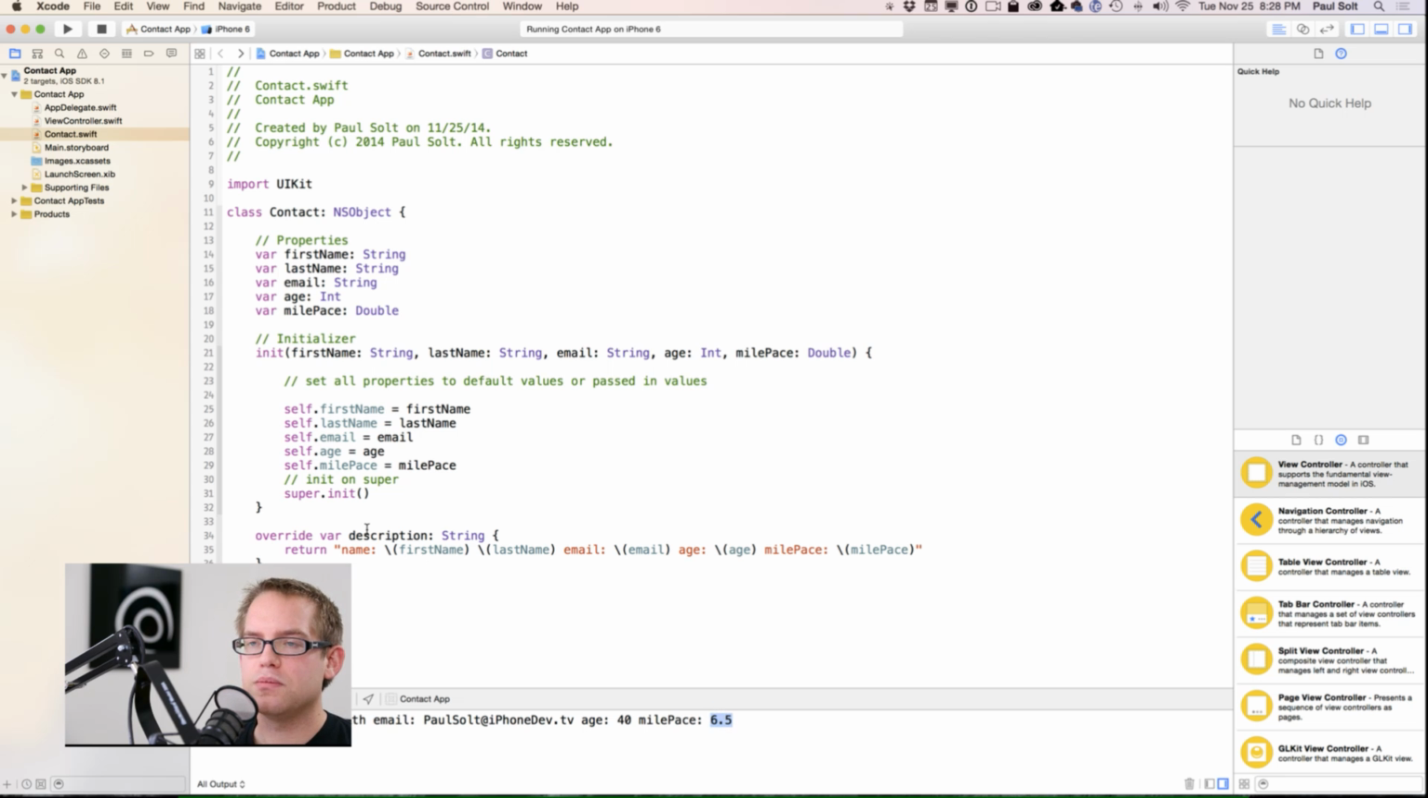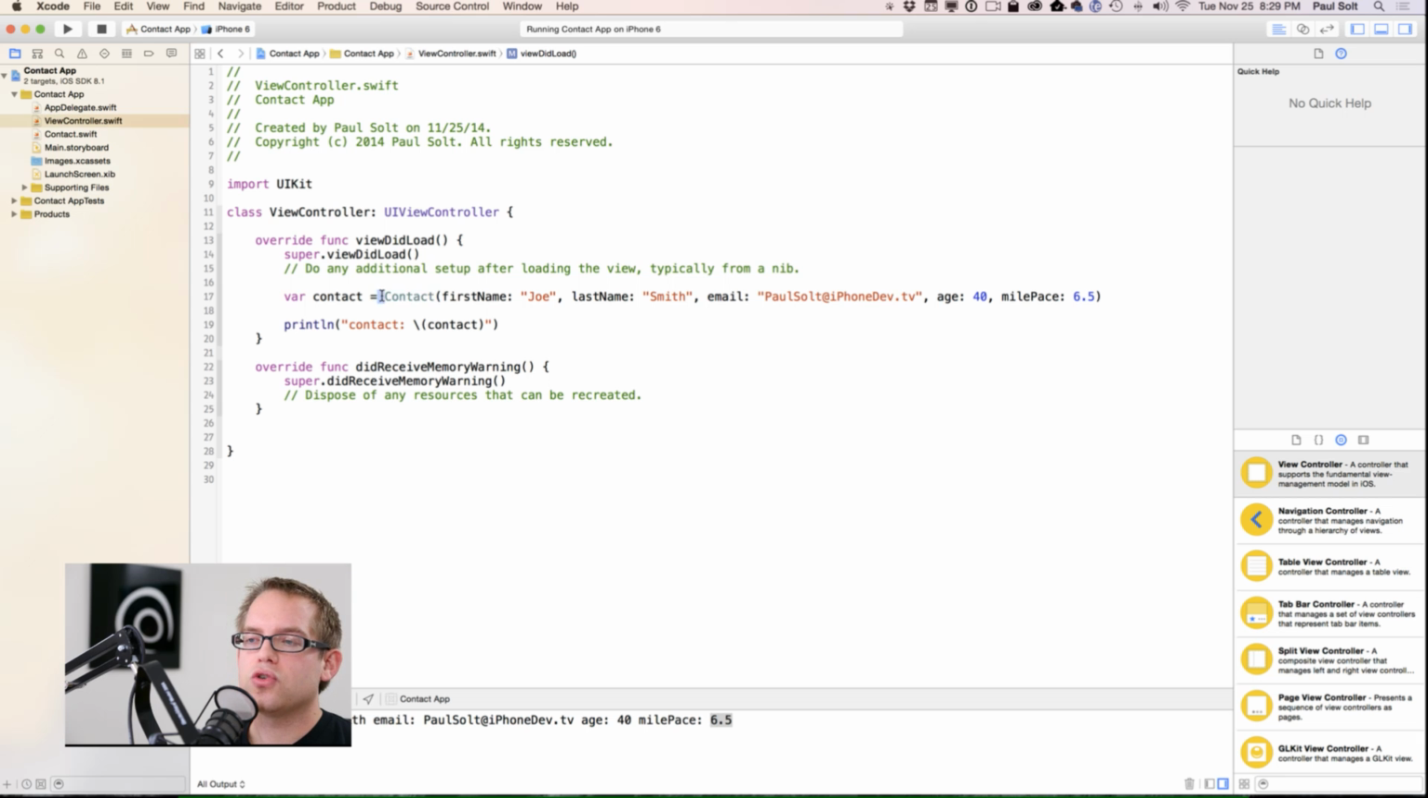So there are different attributes. And we created this in the view controller. So the next step is we created a temporary contact, but what I really want to do is pull in the contact from the user when they press a button. And in order to do that, we need to connect the user interface.